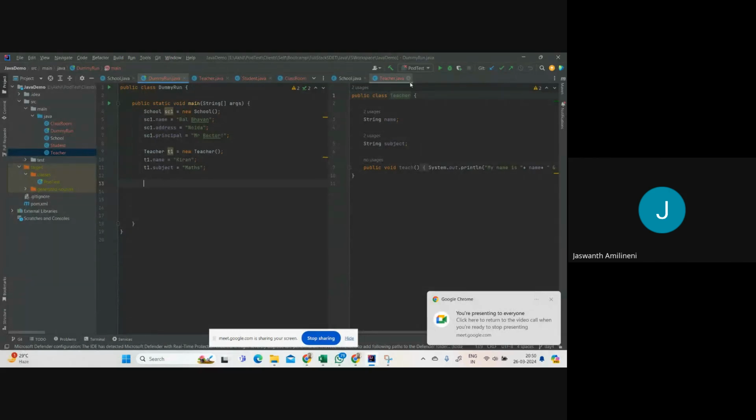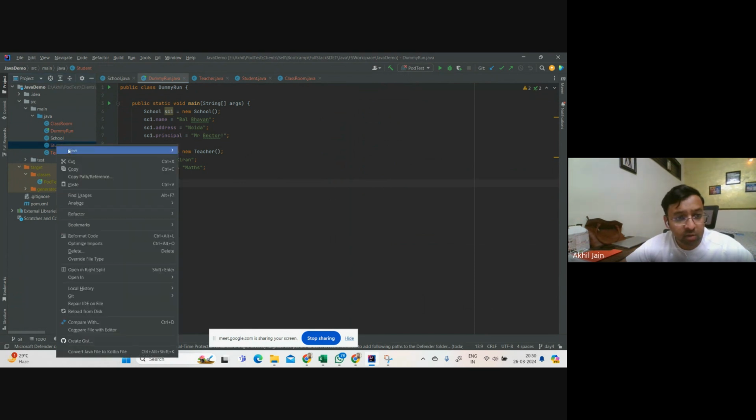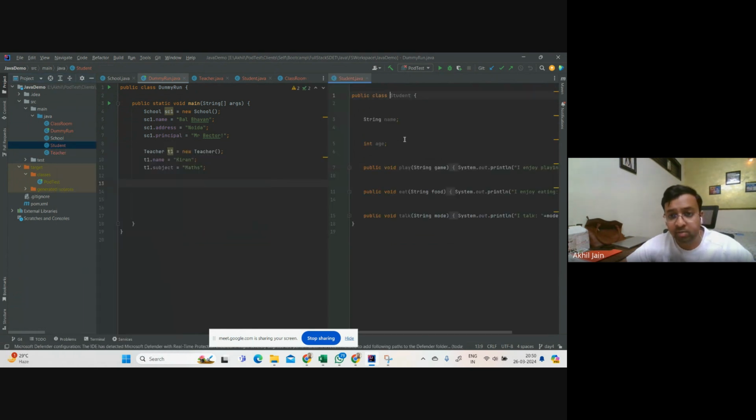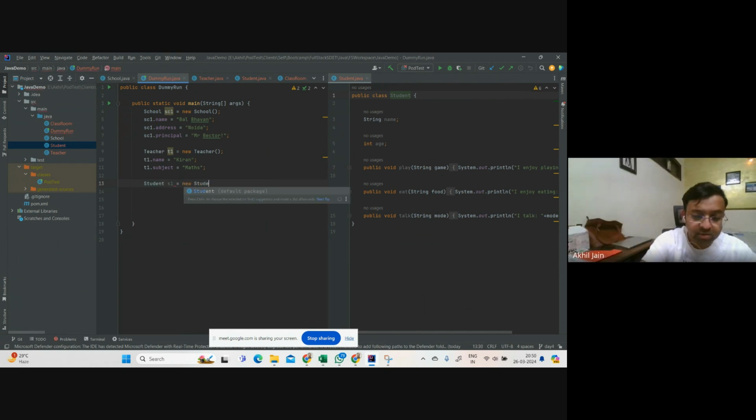Now tell me, I want to create objects. I've done it for school and for teacher. I want to do it for student. Now tell me how to do it. I want to create an object of student with the name S1. So what should I type here? Student S1 equals new Student, right?